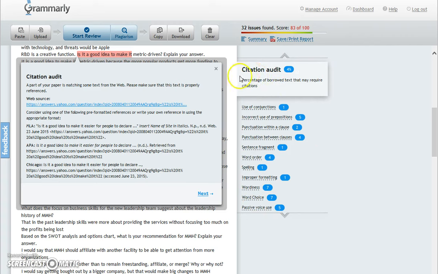The first issue that we have is citation audit at 4%. This is your plagiarism, and 4% is very low, so this is actually really good. The lower the percentage of the citation audit, the better. This is information that we have borrowed from other texts that we have not written ourselves. So we have to make sure that we cite where we get it from.